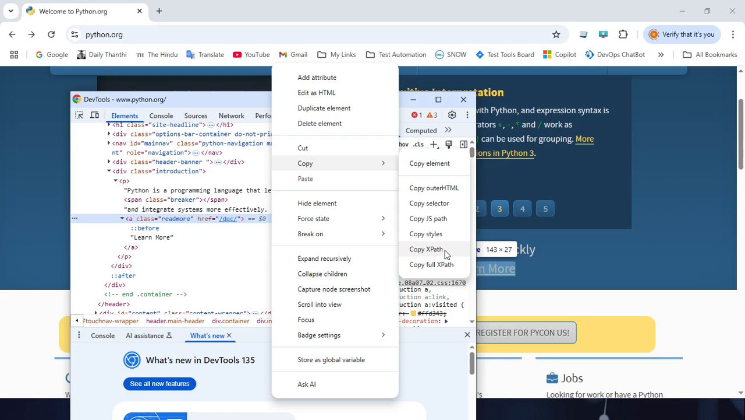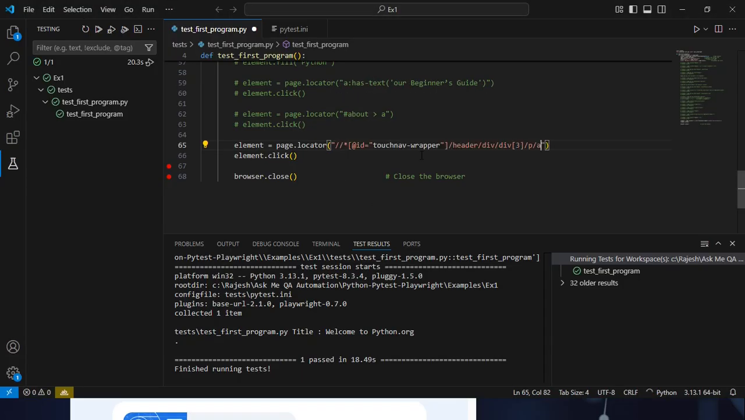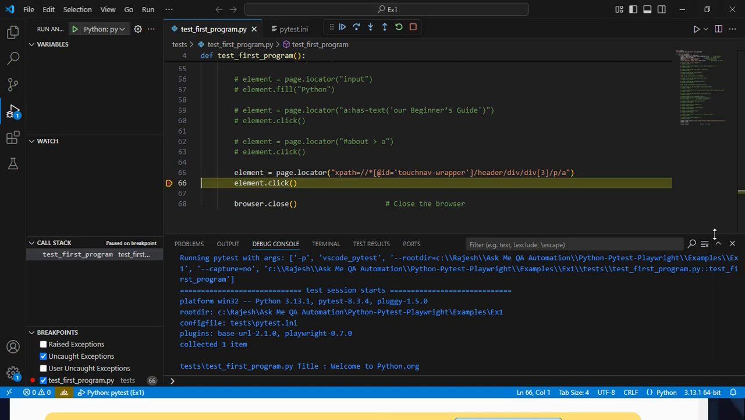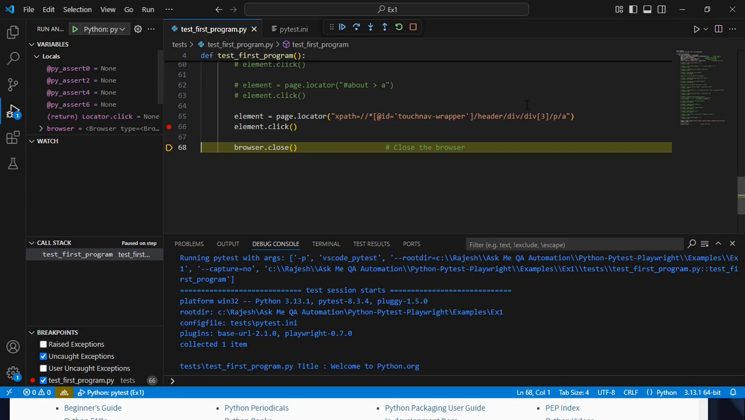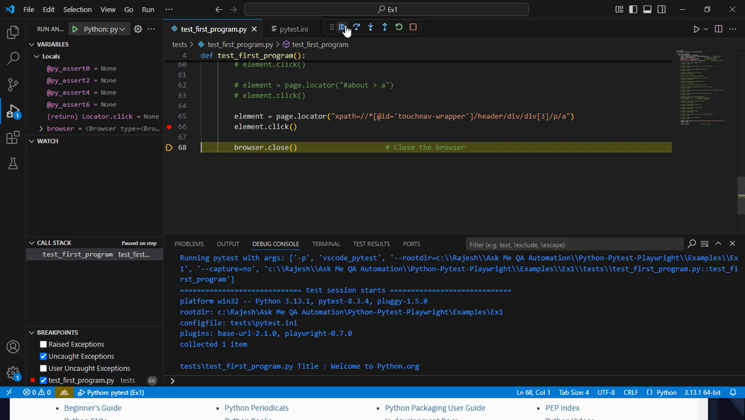So now I will copy the xpath. I'll paste it here. I will change this double quote to single quote. And also, if you wanted to specify the xpath, we have to start with xpath equal to. Now learn more link is clicked. I will continue.